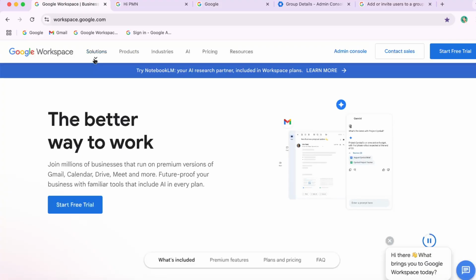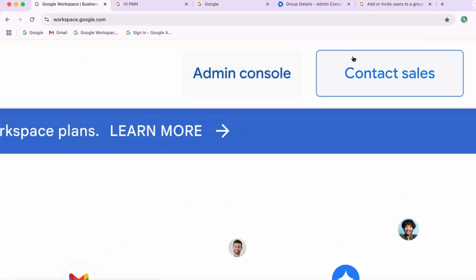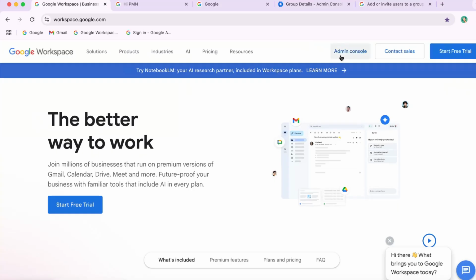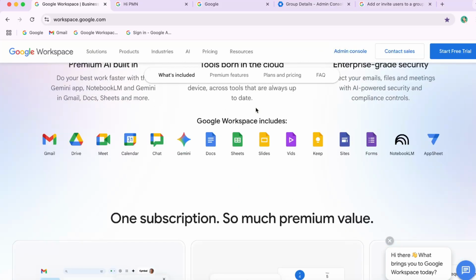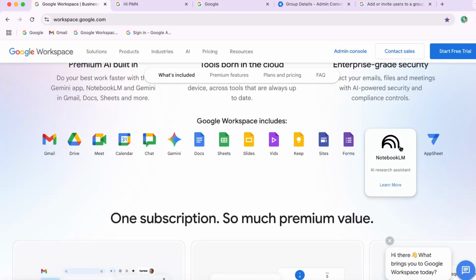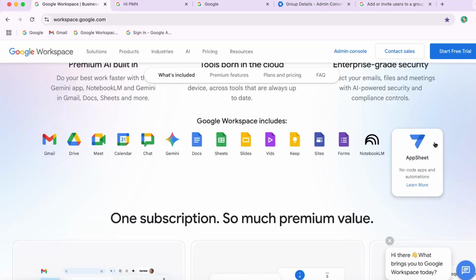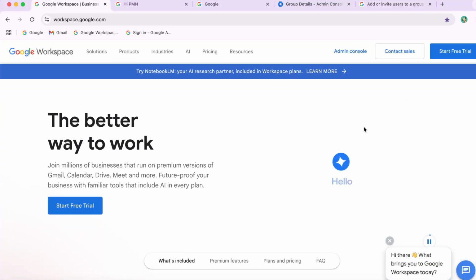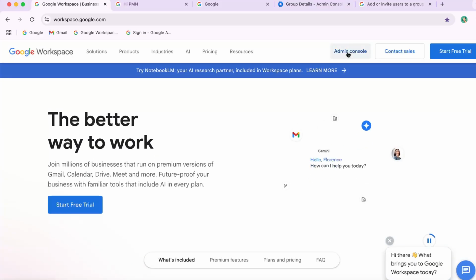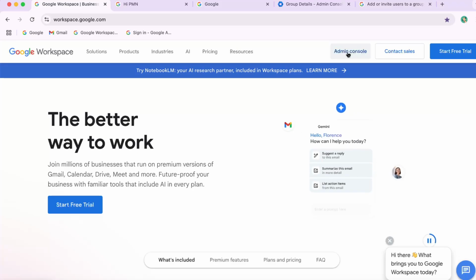Typically, you will find the admin console link right on the homepage, usually at the top or within the menu options. Keep in mind that accessing the admin console is a privilege reserved for administrators in your organization, allowing them to manage user permissions, services, and various other settings specifically tailored for your workspace.